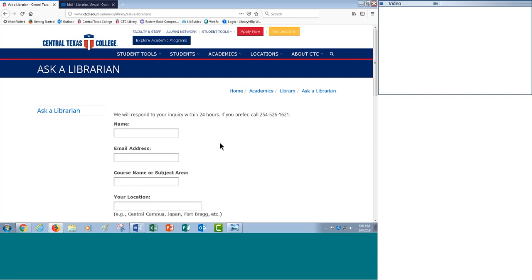Emailed questions are responded to within 24 hours. When the library is open, we try to answer them as quickly as possible, so you may actually have a turnaround time of anywhere from a few minutes to within a couple of hours. But certainly within 24 hours, you should have a response back.